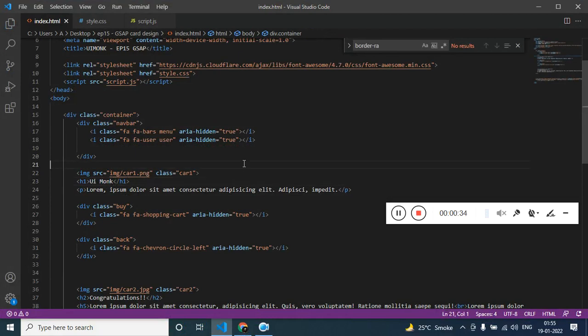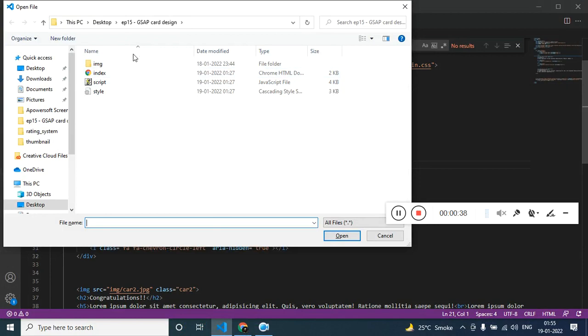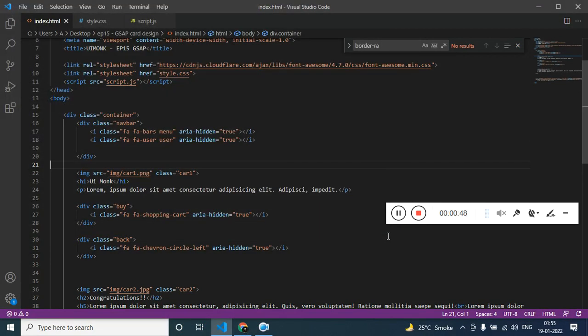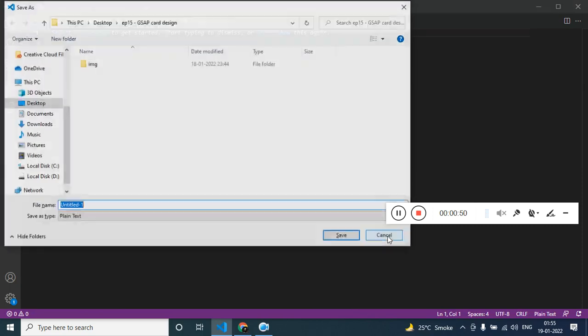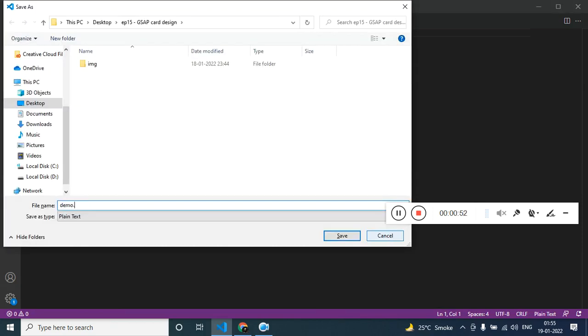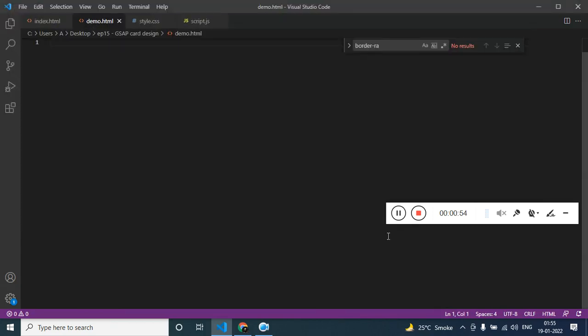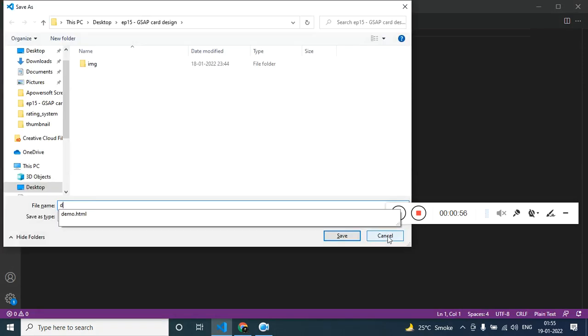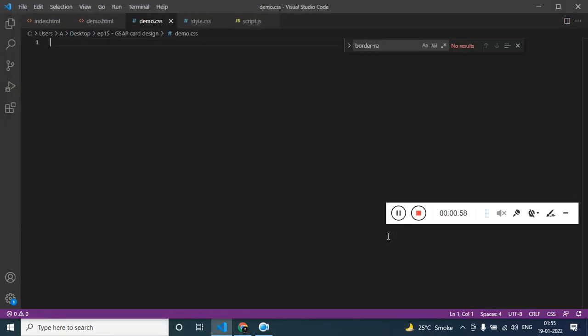Let us create a new folder, or I already have a folder, and this folder name is Ep15 GSAP Card Design, and this is the file you'll be getting in the description. Now here I'll be creating 3 files, and this is going to be demo.html, then demo.css, and demo.js.